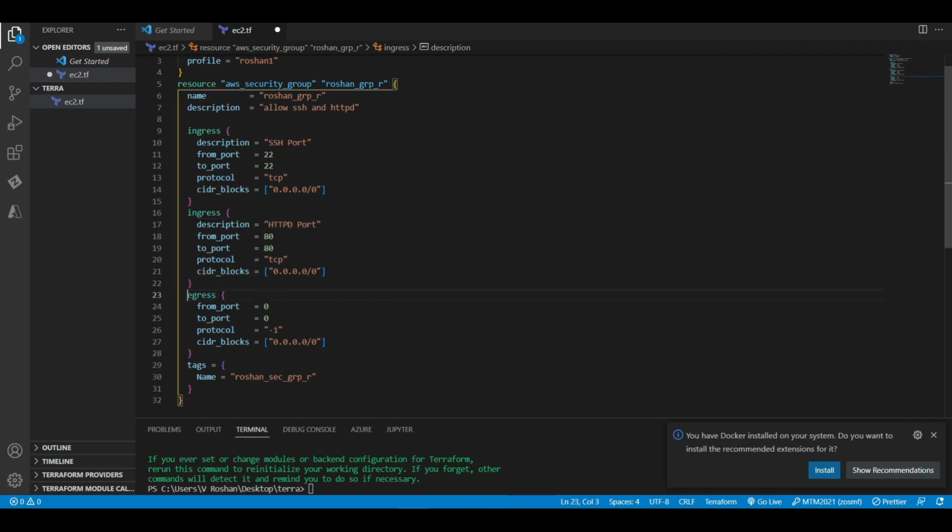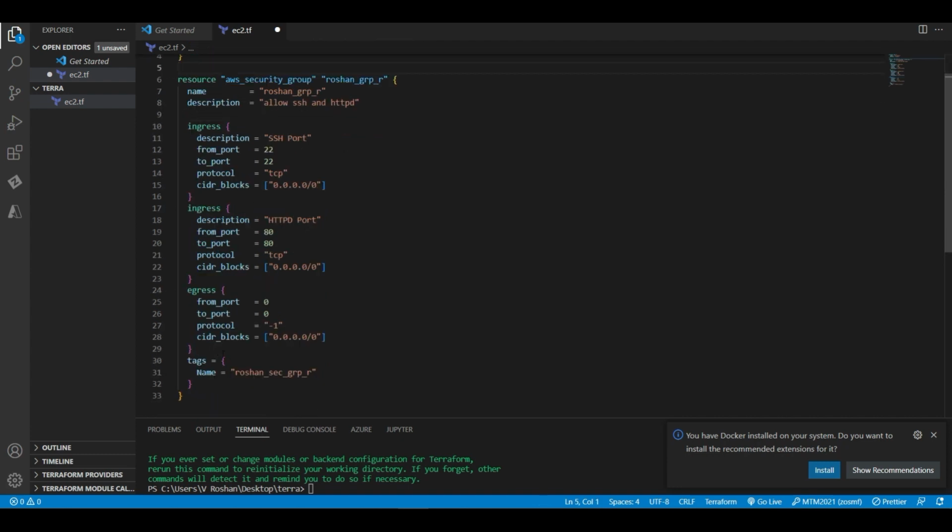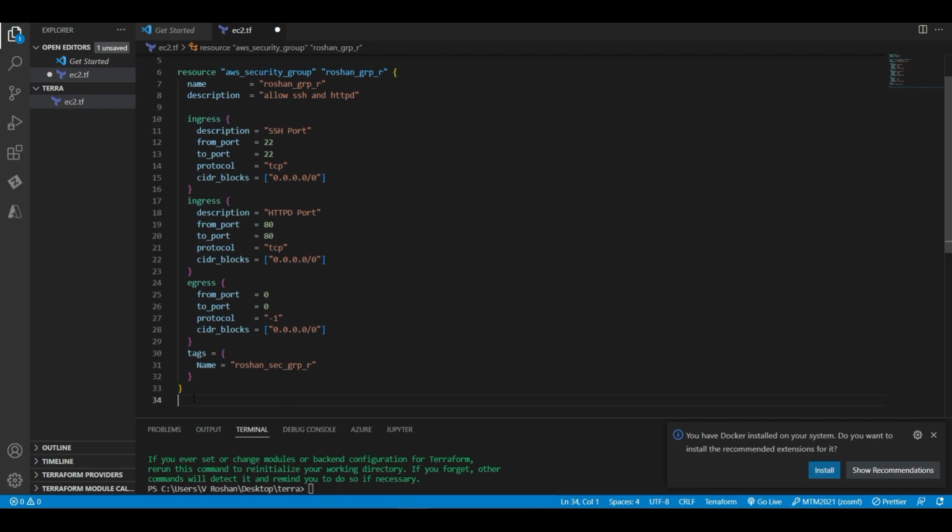For the outgress, any port and anyone with any IP can hit our website. That's why I have opened it. So the outgress and ingress, I have kept it for SSH and HTTPD. So this is the code for creating a security group. Now what is here is tags. If you give tags, it is very good coding efficiency. It will be helpful in later stages when you go to other services. So this will be the block, and now what we have to create is a key pair.